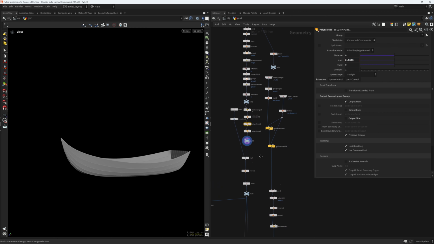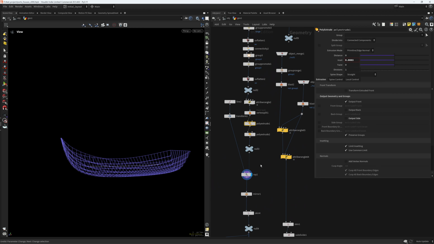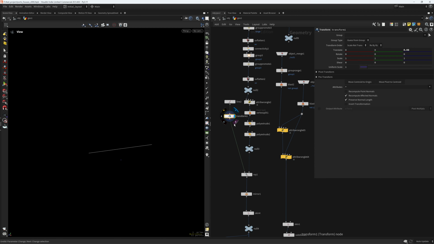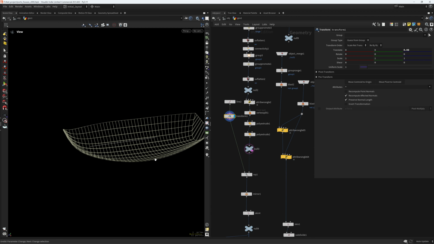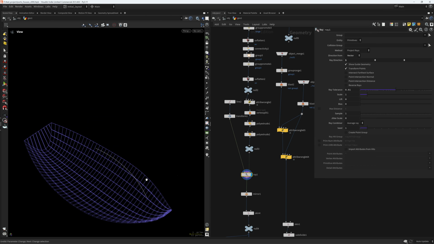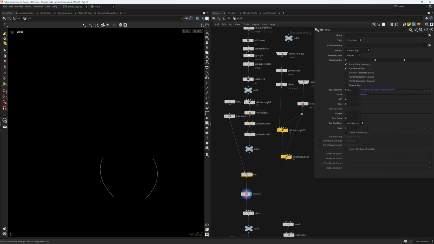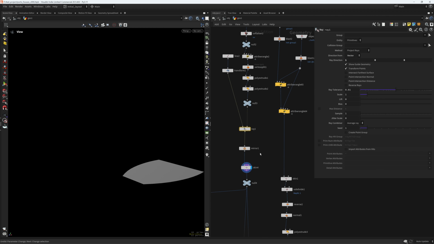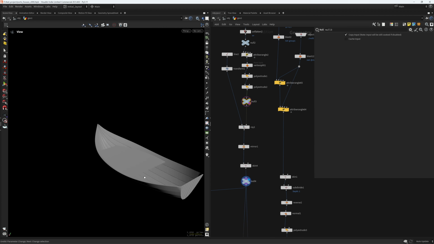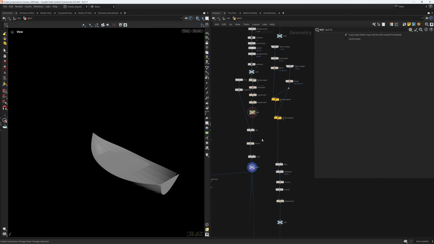Then we can create a line and do a small transform to place it where we want. In this case, I'm going to create a platform in here. Then I'm ray projecting this along the X. So I'm just ray projecting it to the boat, doing a mirror, and then doing the skin to create this particular platform, and then we will close it in a bit.